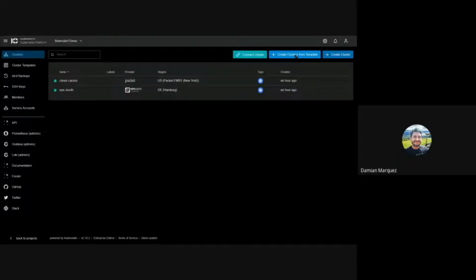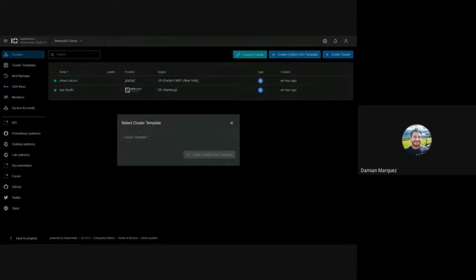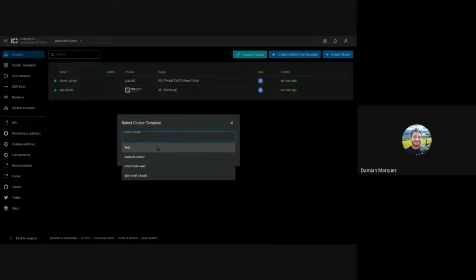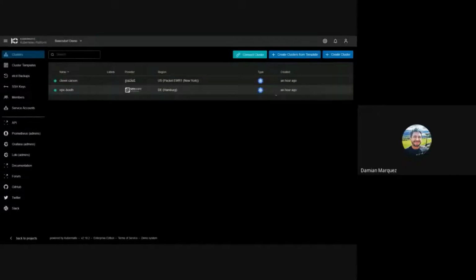You can create a cluster from a template, as I mentioned before. You can select a cluster from the clusters that I showcased before. You can select how many clusters you want to have. I will create one in a minute. And then you have here the create cluster window. So before I create a new cluster, either from a template or from scratch, I want to show you how this looks.